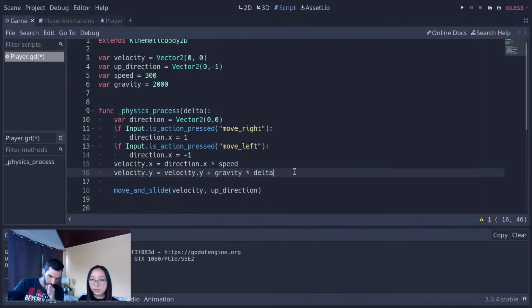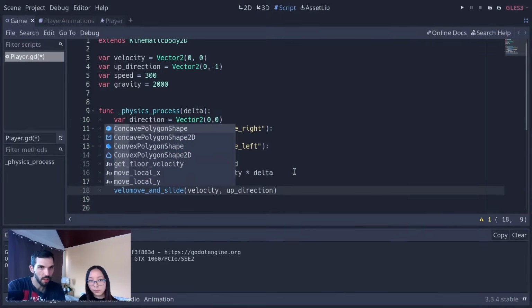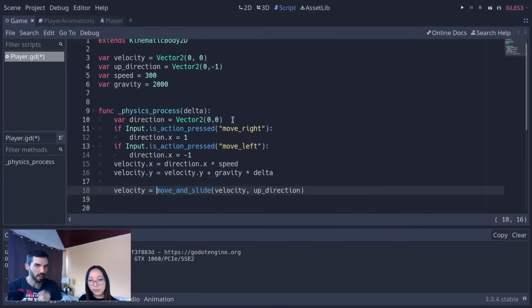Now, we have the base movement and gravity working. There's one technical thing that we're going to do here. I'm going to do this for you and briefly explain. I'm going to say velocity is equal to move and slide.